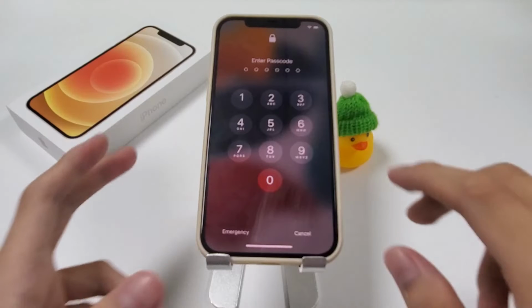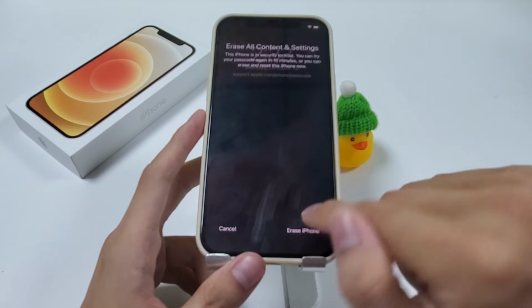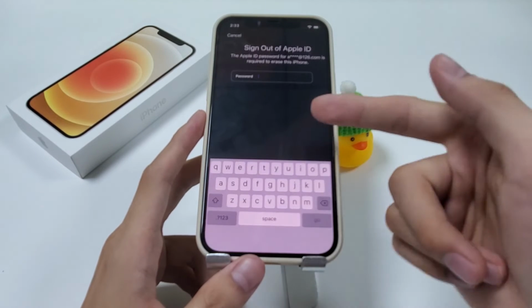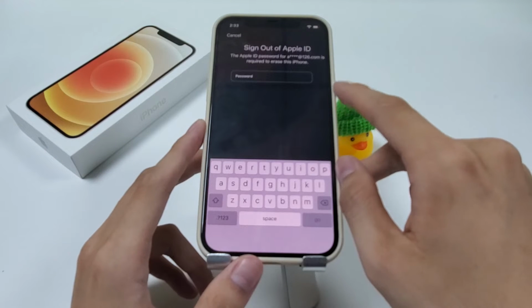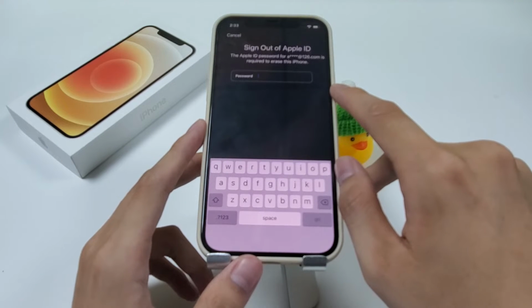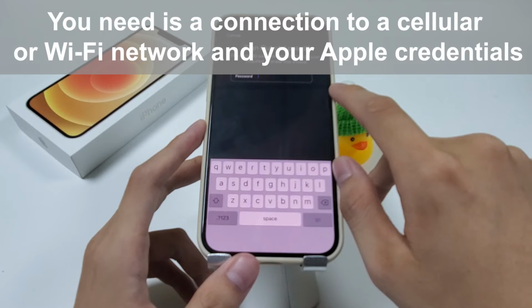The first method is using the Erase iPhone feature. With the iOS 15.2 update, all supported iOS devices got the new Erase iPhone feature. It allows users to bypass the iPhone passcode without connecting to a computer. All you need is a connection to a cellular or Wi-Fi network and your Apple credentials.